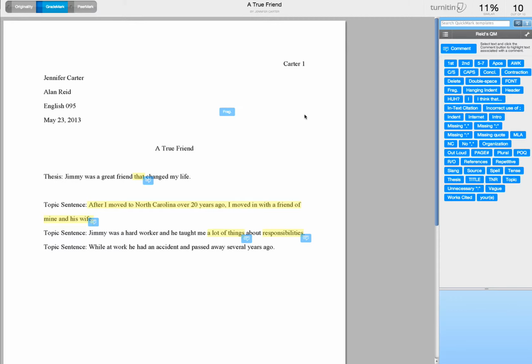And so I do this with a number of different things. I do it for run-ons, I do it for almost everything that I have in here as a quick mark, just because it's another resource for that student. So let's get rid of these.